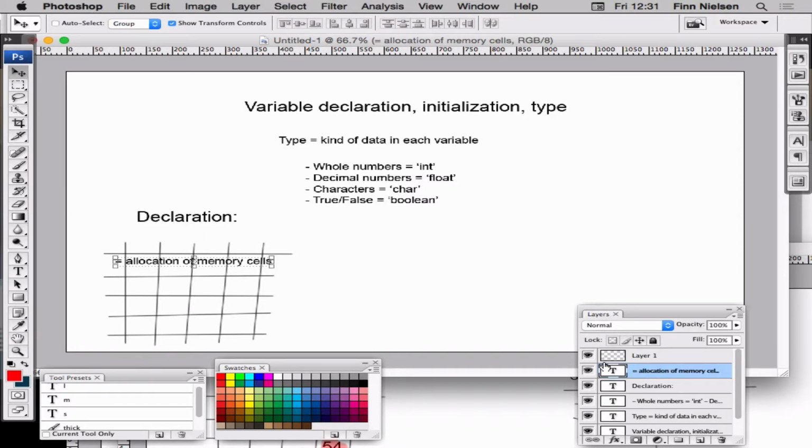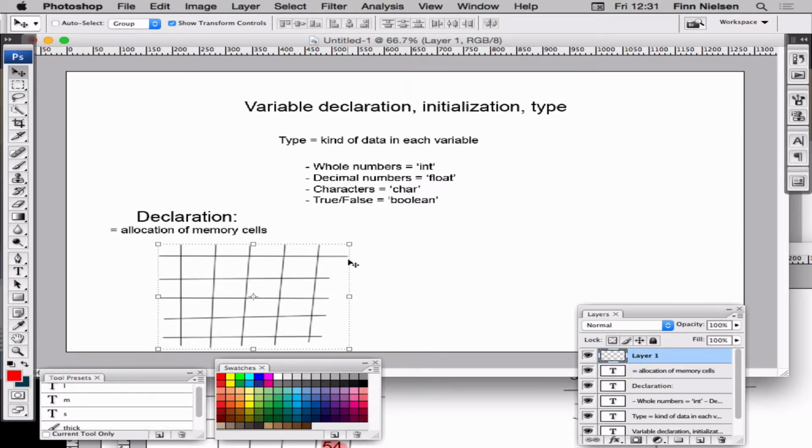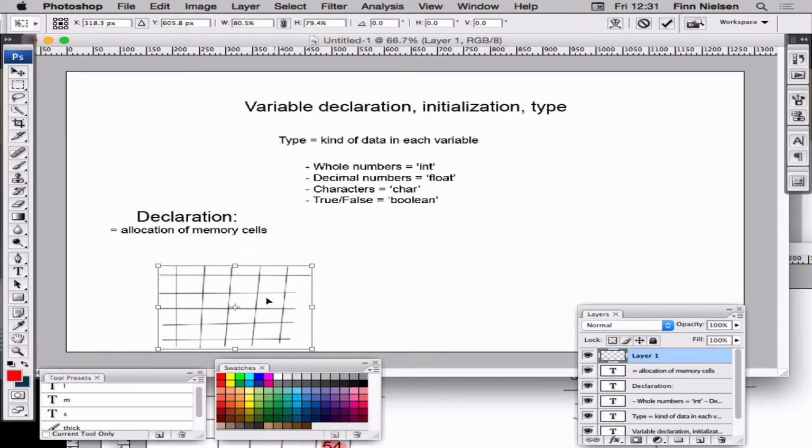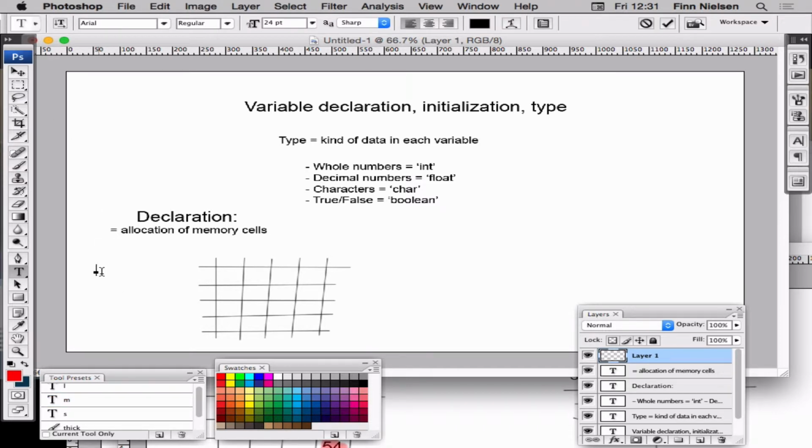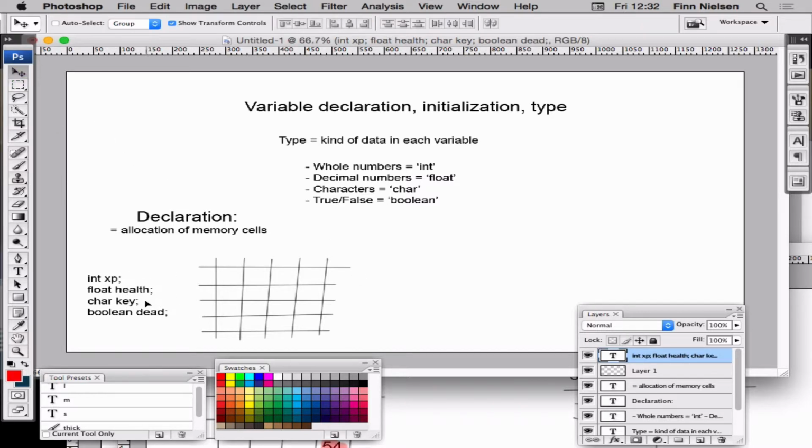Move it up a little so everything fits. And this grid, maybe a little smaller. Maybe an integer variable called xp. Maybe a float variable called health. Maybe a character variable called key. Or a Boolean, dead. Is the guy dead or not?